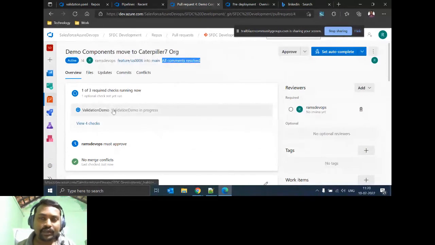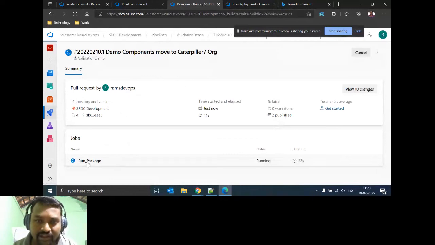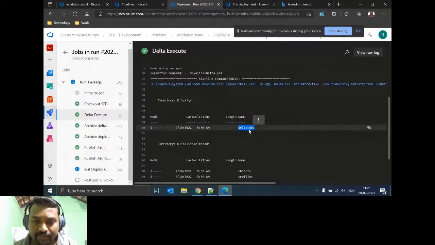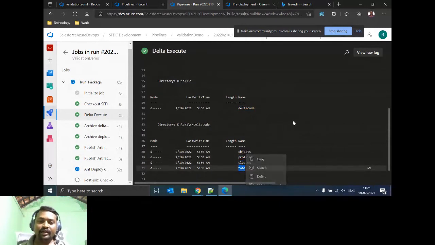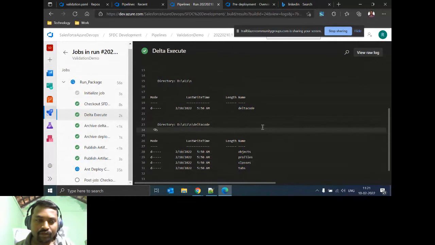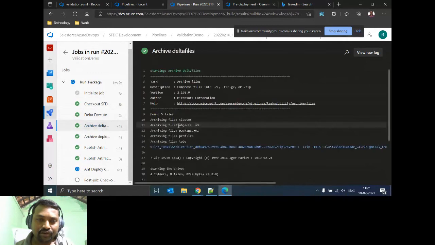Now it's usually automatically executing this validation. You click here, go to the validation. Now it's right, the delta package run is running. Go to see here, under delta execution, right? In that script, the delta folder is created. Once the delta folder is created, under that you see objects, profile, class, and tab. These 4 folders are created, and all the objects and profile, all the code is copied from here. Here, just for the archive, the zip file. All these files, 5 files found. Total 4 folders, 1 package XML, all files are archiving.